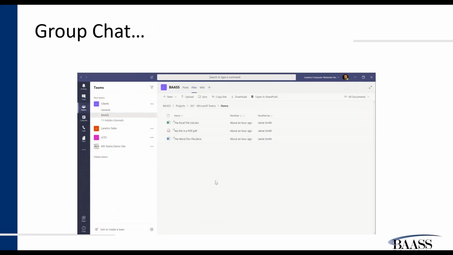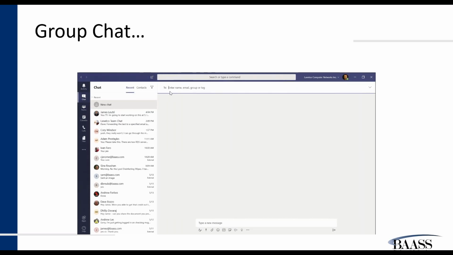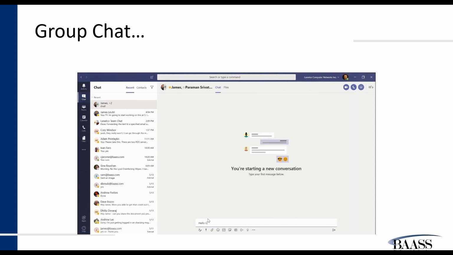If I wanted to communicate with more than one person, I do it very similarly. I click new. I then select the people that I would like to chat with in a group, selecting more than one person, and then type in the message that I want. This creates a chat channel between myself and those two people, and I can rename this chat channel if I wish, and I send over the message that I want. And I'm now able to communicate back and forth with people, chat with multiple people via Teams.